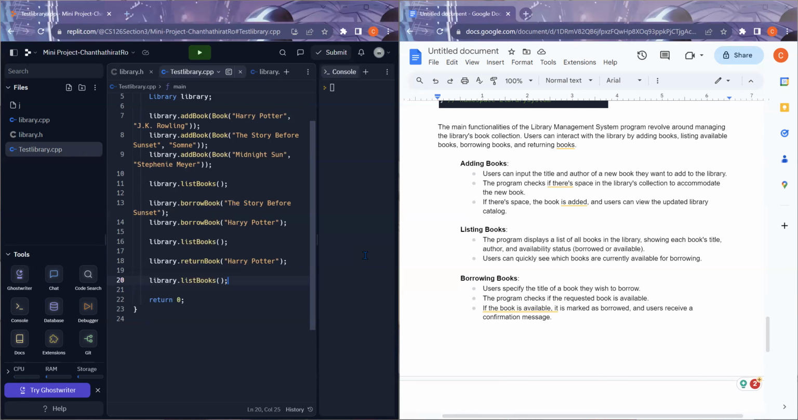The effect of this program is that it streamlines library tasks, enhancing efficiency for librarians and patrons. And we employ C++ features like classes, objects, dynamic memory allocation, and console input-output. Throughout the presentation, we have showcased the main functionality and walked through a scenario. Now let's see the output of the program.